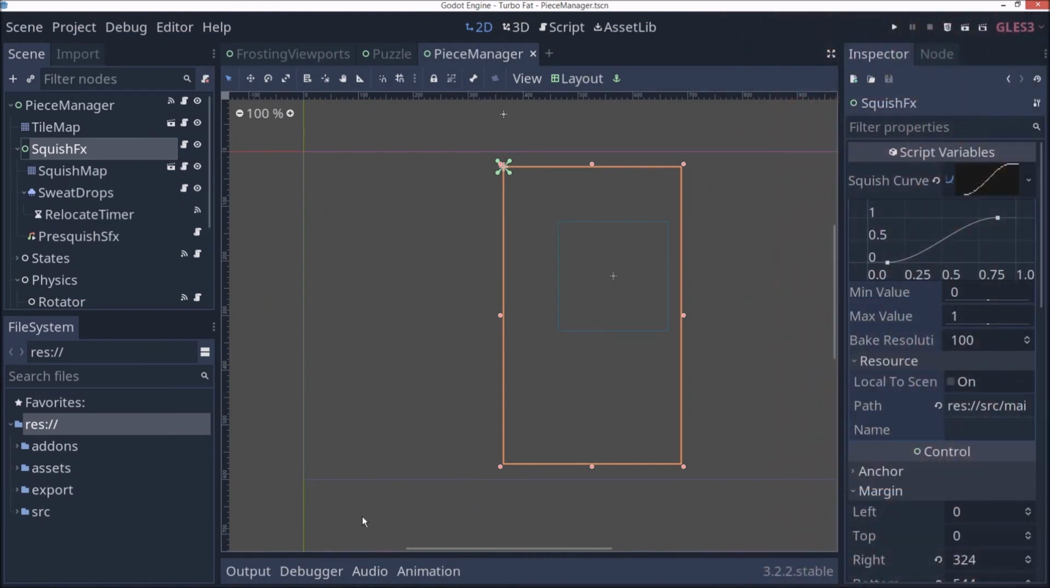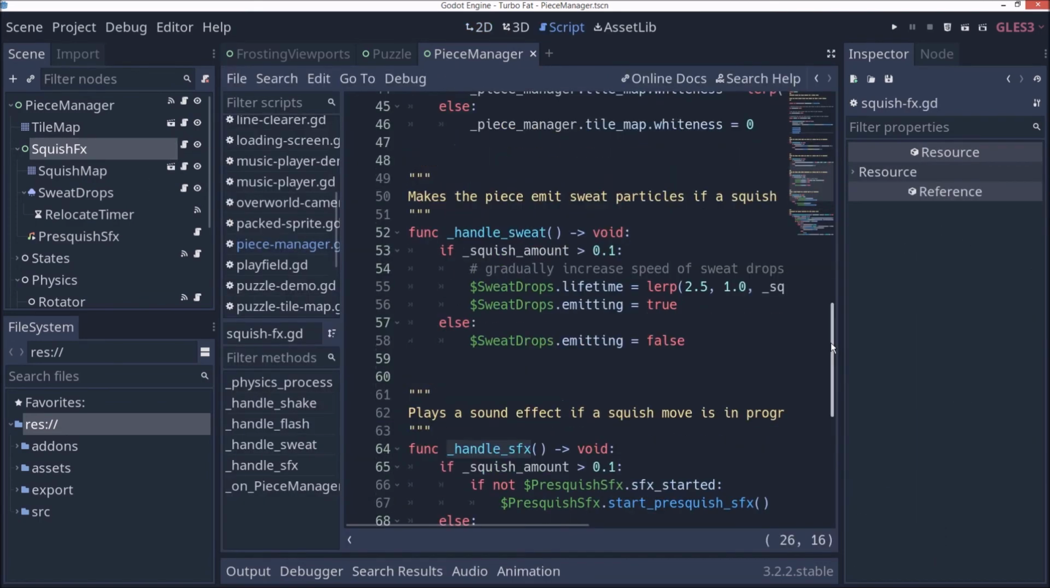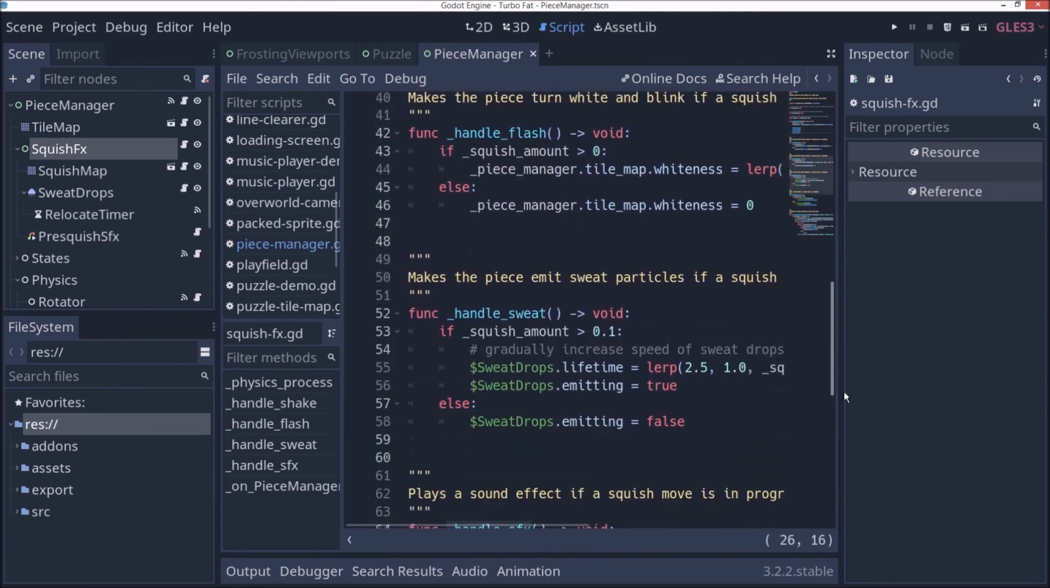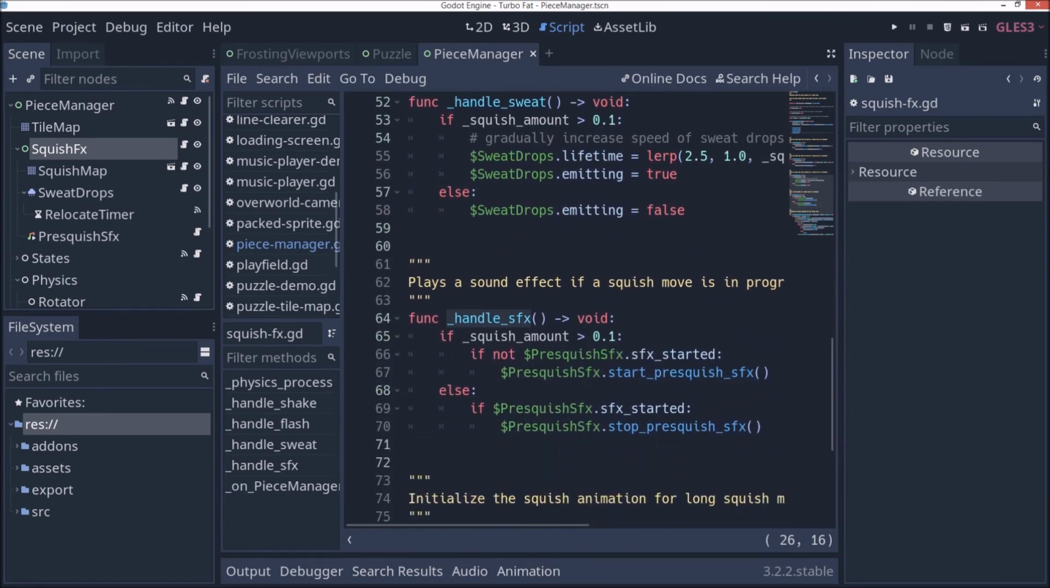So there's nothing too mysterious about this code, just a new Squish Effects node, which handles all the pretty shaking and flashing. It has a curve object which defines how intense the squish effects should be over time, and then the code itself has different functions for handling the piece shaking back and forth, flashing on and off, emitting little sweat droplets, and making the sound effects. Each of those is just little 1 or 2 line methods. There's nothing too complicated here.